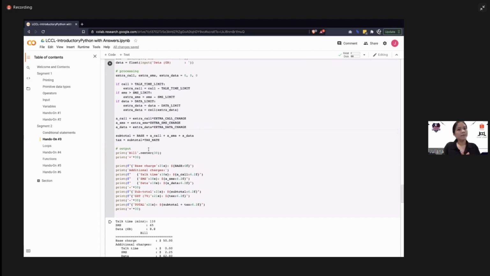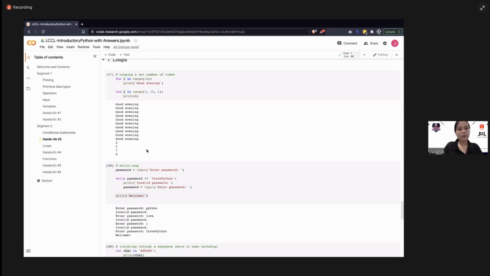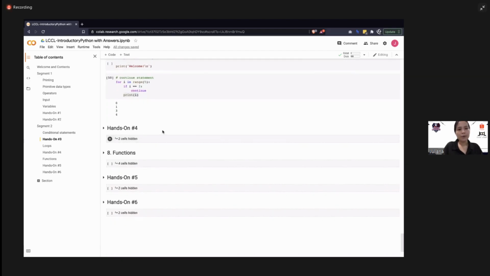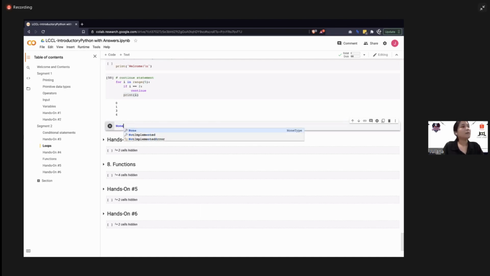I'd like to answer a few questions before I move on to discuss hands-on 4. There's one question about whether there is a concept of a null. Yes. So in other languages, you have null, like C, C++. In Python, it's None, the NoneType, right.